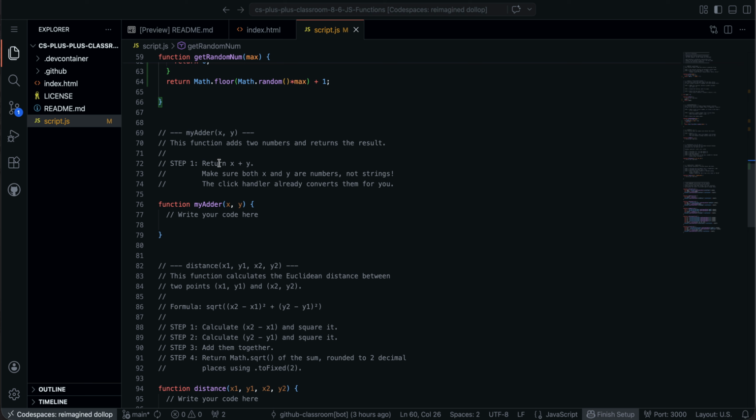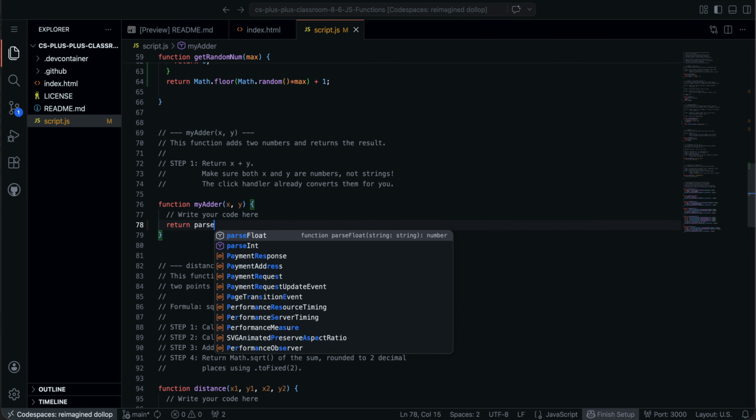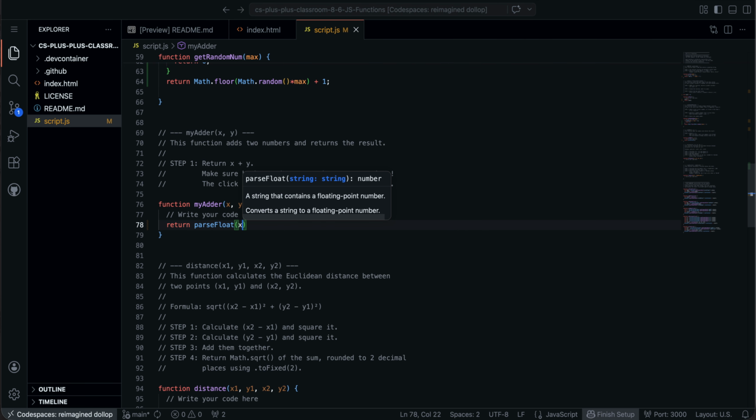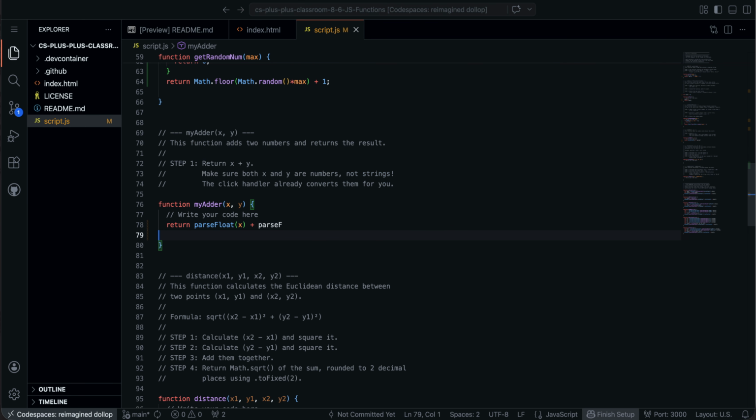All right, so for the next one, this is just a simple adder, right? So this is just showing you how you can use 2 parameters. So all we're doing here is we are just making sure, first of all, they're not strings, and second, they are being added together. So we can just return, we can do this in one line. We can just return, I don't know if this said anything about integers or numbers, so we'll just do parseFloat of x, and then we're just going to add it to parseFloat of y.